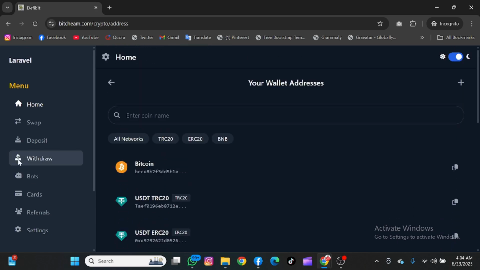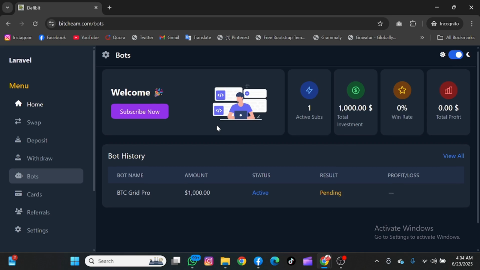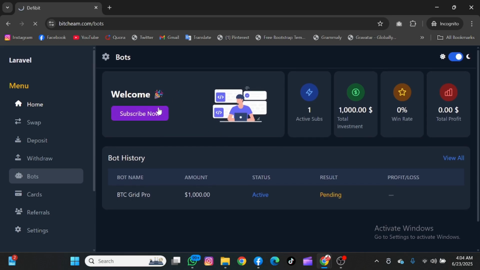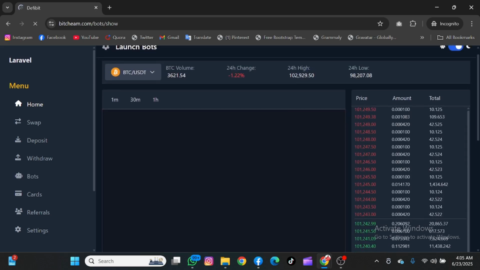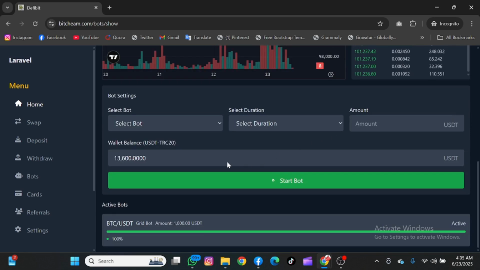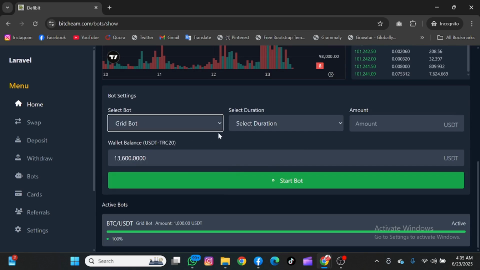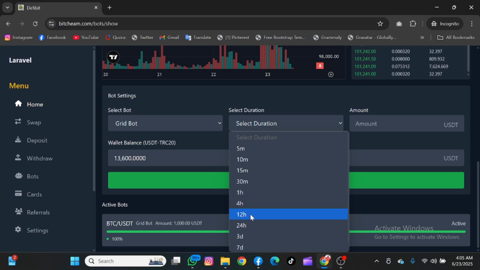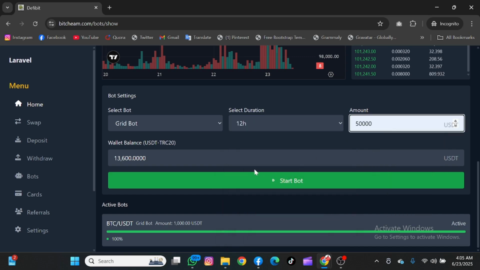So this is just like an investment website, and the only thing here is the bot. People subscribe to the bot, just like you have plans on an investment website. So let me subscribe to this bot and pick my price, select bots. Let's say 12 hours, let's say 5,000. So this is my wallet plan. So I could do start bot.